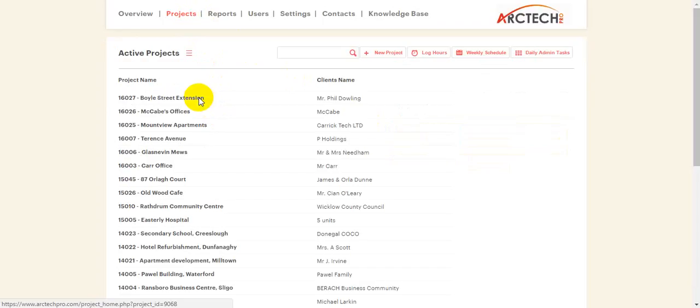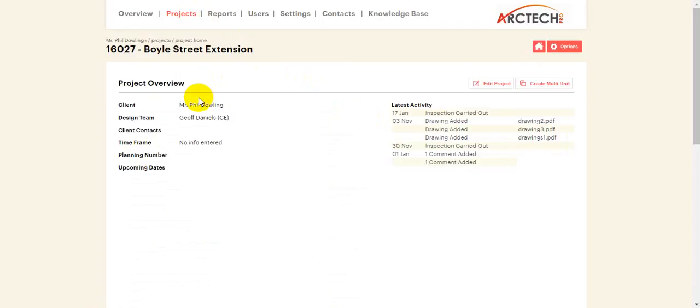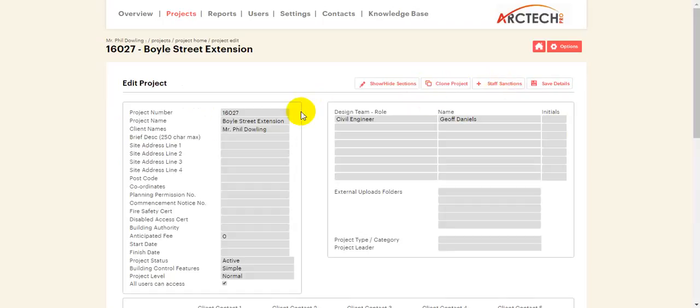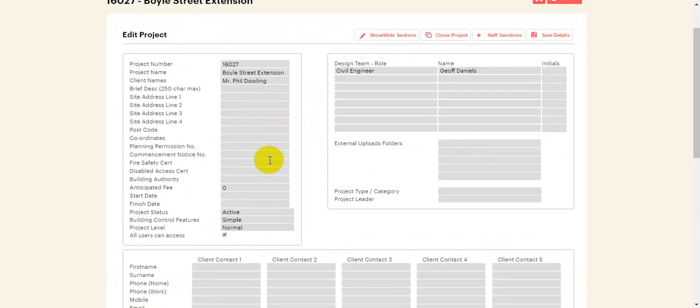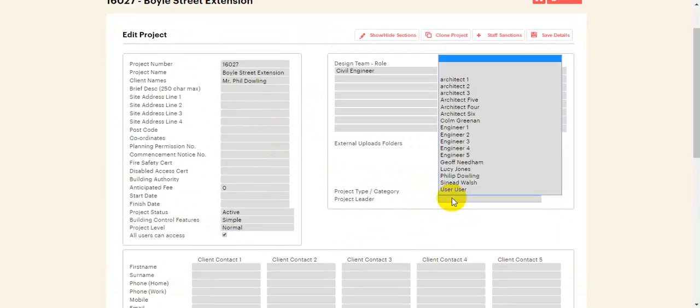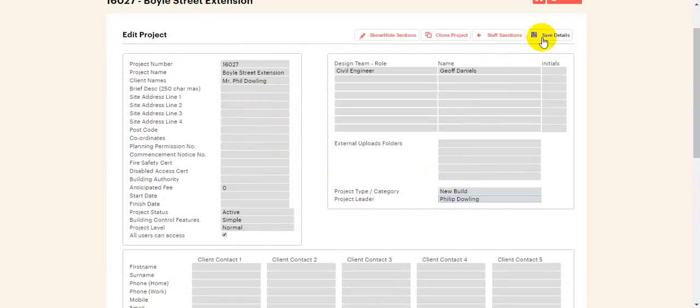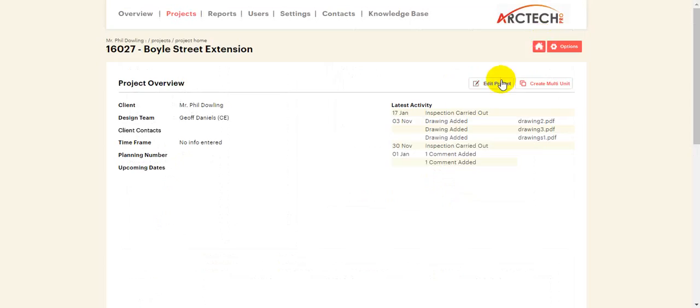So just to show you some of the information that you could potentially show on the project list page or the project overview page, if we come into a project and we click on edit project, you'll see that there's a number of details here that you can have access to, or that you can show on the project overview page. So for example, the project type, new build, and project leader. The project leader just pulls from the users on the system. So I can save those details. They're saved on the project, but I can't see them on the project overview.